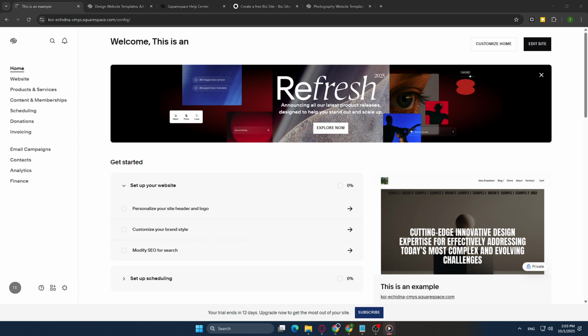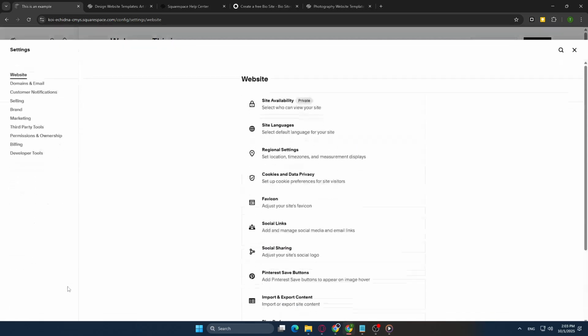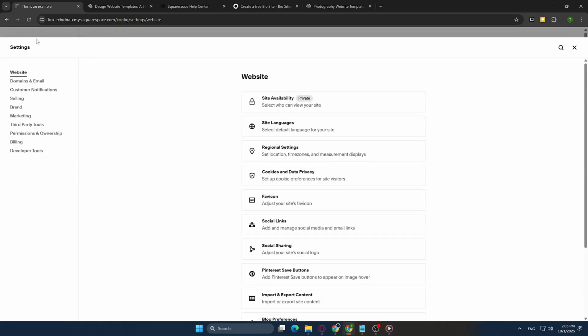Once you're logged in, you're taken to the dashboard where you can manage your website settings. Here, you'll want to head over to the Settings section. It's usually found on the left panel of your screen. Clicking Settings will open up a drop-down menu with various options. Now you'll want to click on Domains and Email, which is where you'll actually find the Domains option.